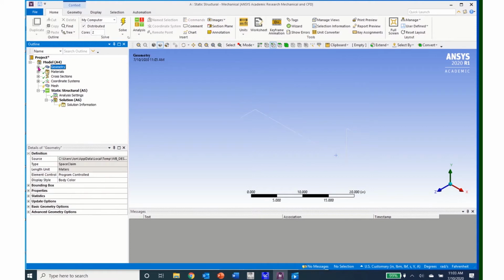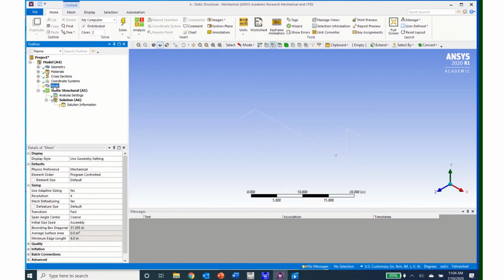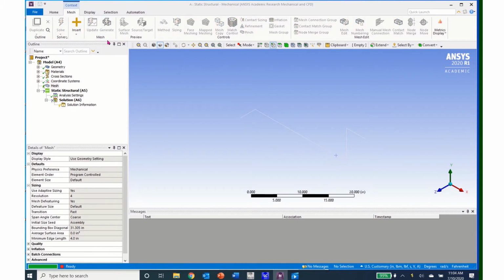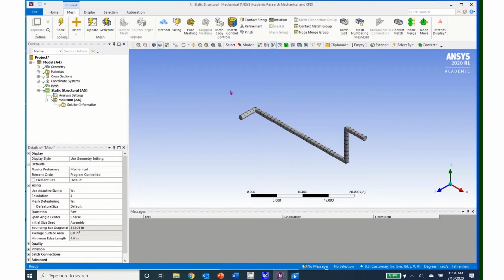I can come over and close my geometry, and I can see that I have green checks by my materials, my cross sections, and my coordinate systems. So I'm ready to go ahead and mesh my structure. So I'll click on mesh, and then I'll click on mesh context and click generate. And I can see that my mesh has been generated. If I want to change the mesh resolution, I can come down here to sizing in the details of my mesh and change the resolution. The default is 2. I already have it set on 4, so I'll go ahead and leave this as my mesh.